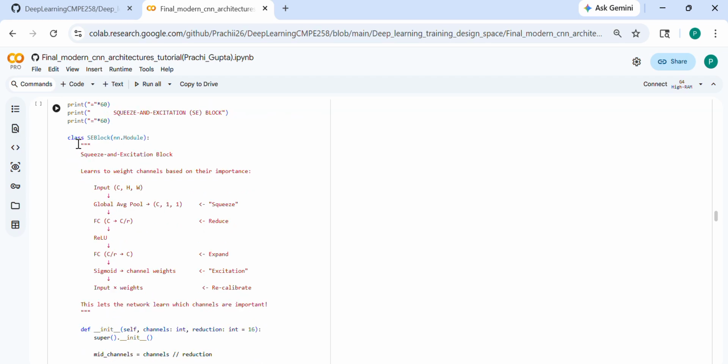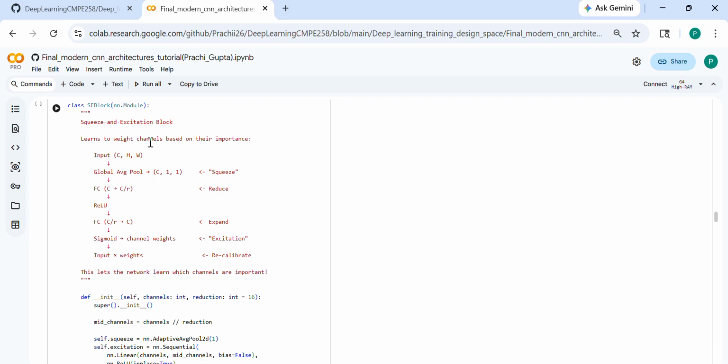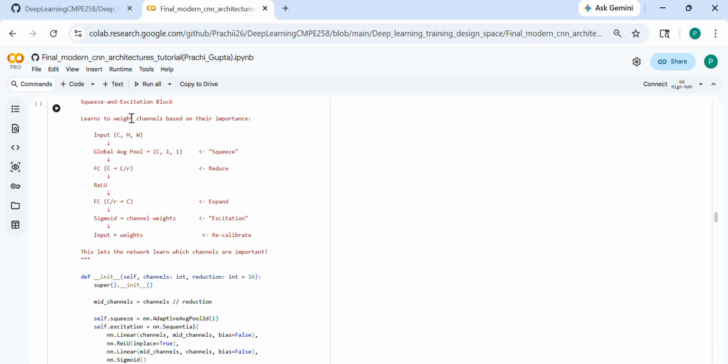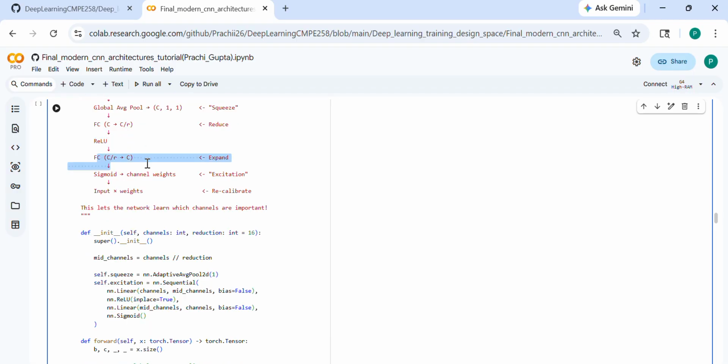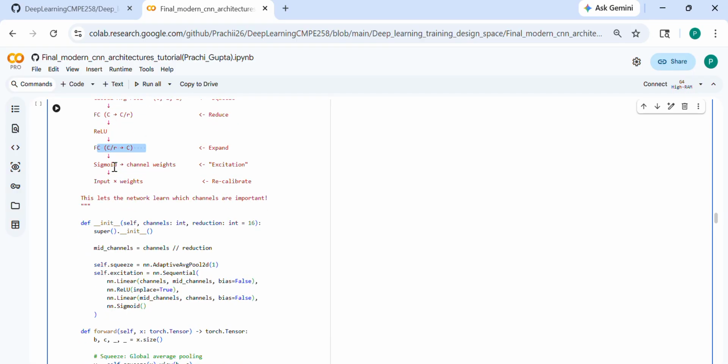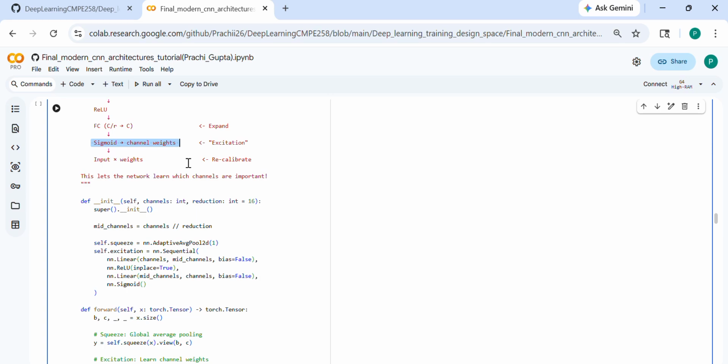So in this we have this function defined where we are doing this squeeze and excitation block. It learns to weight channels based on their importance. So suppose we have this input, we have a global average pool, it will squeeze it, then it will reduce it, pass it to the ReLU function, and then it will again expand it back to C, and it will provide the excitation using the sigmoid, provide the channel weight, and then it will recalibrate the input.